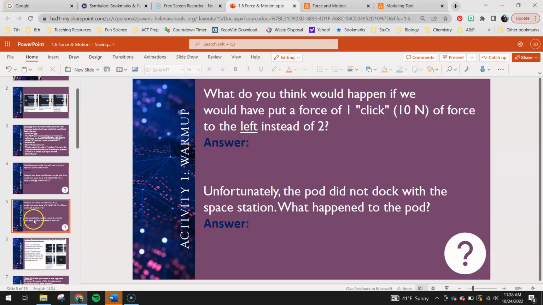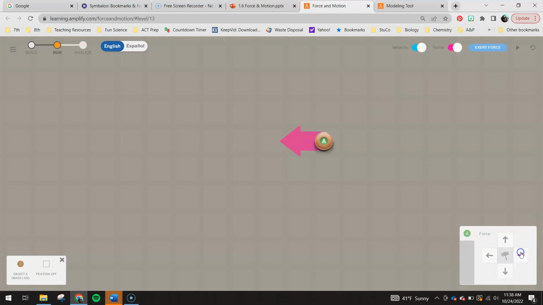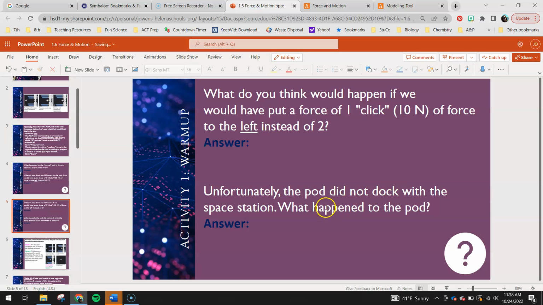Next slide. What do you think would happen if we had only put a force of 1 click, which is 10 newtons of force to the left, instead of 2? Again, if you're not sure, just try it with 1 click of force, or 10 newtons, and see what happens to your little ACM pod.